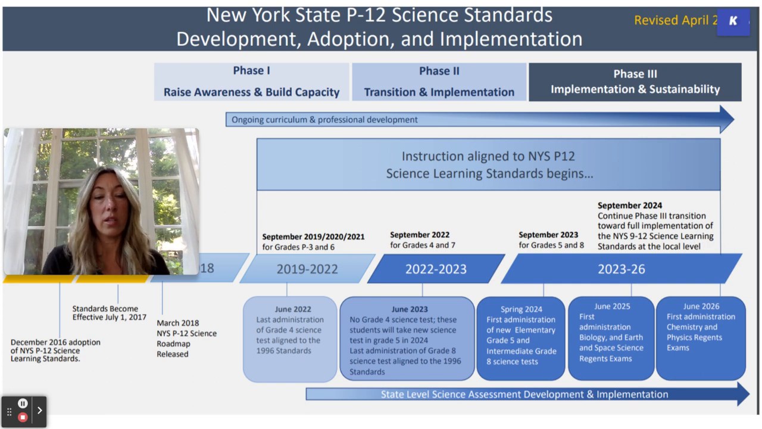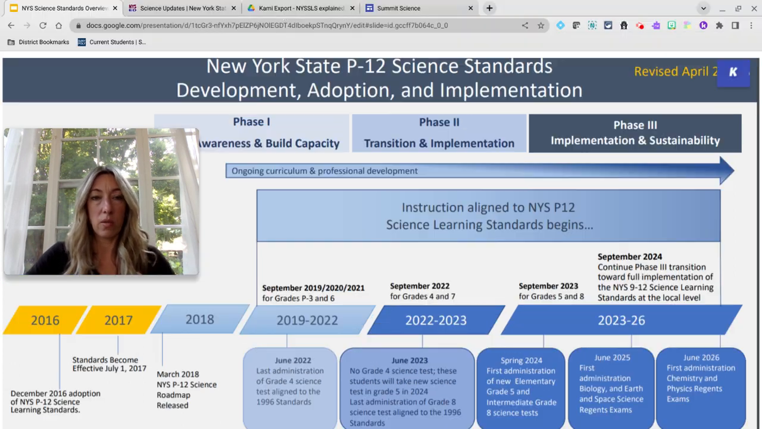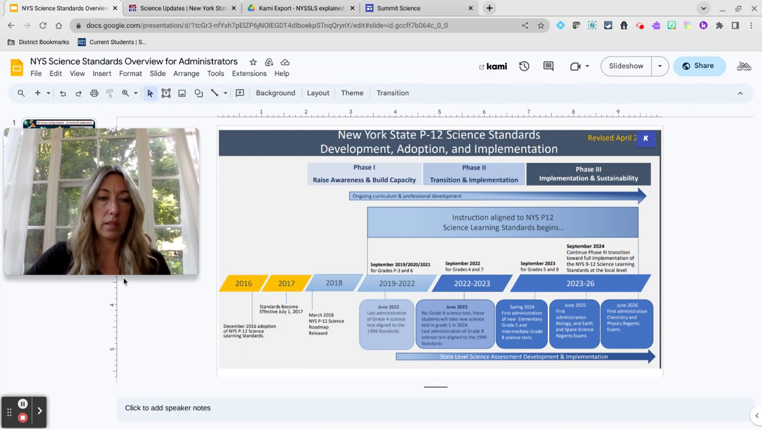So you may have some high school teachers reach out and really want some more support with these new standards. If that's the case, feel free again to reach out to me and I can definitely help you with that piece.